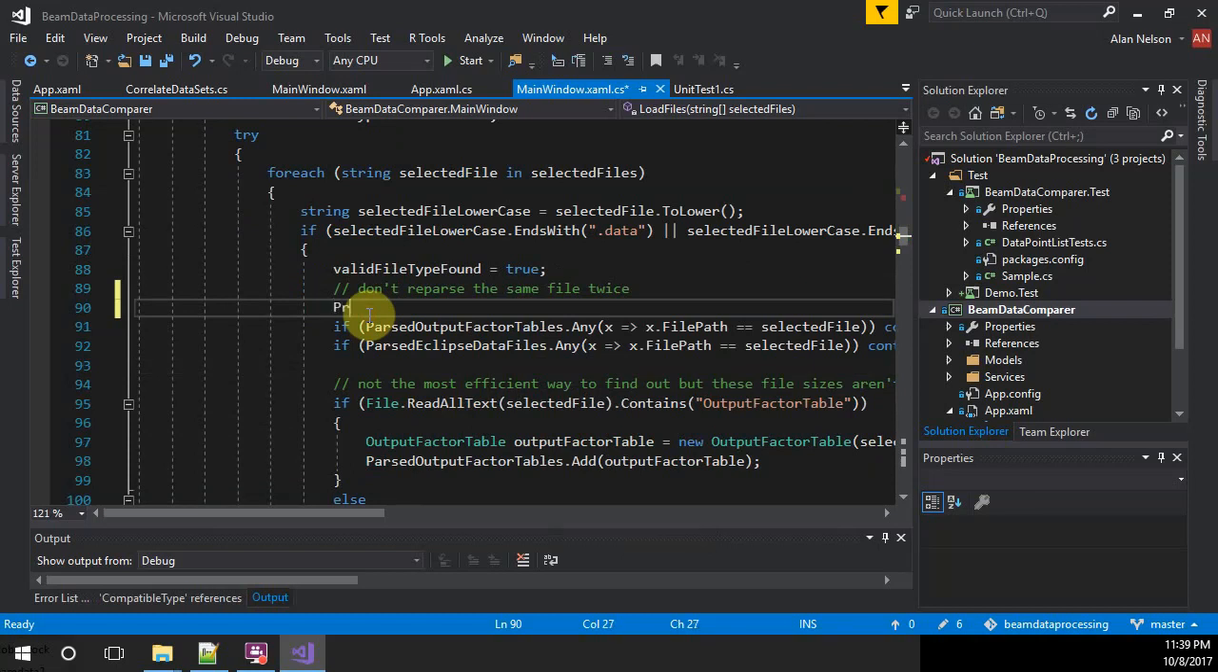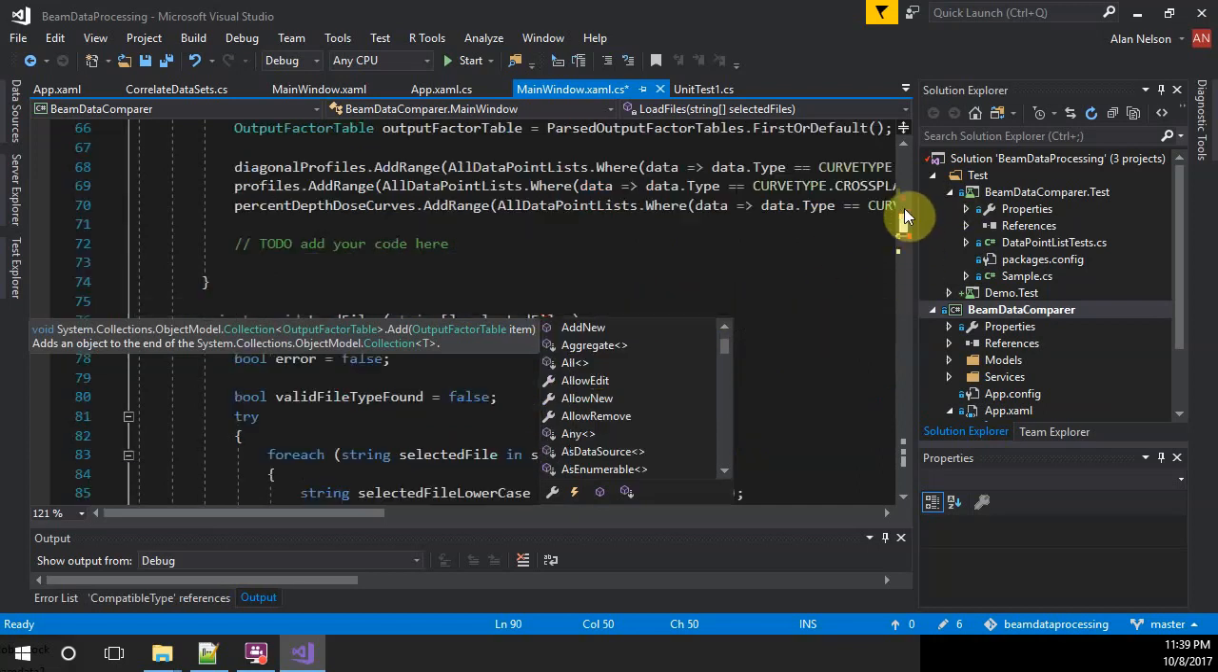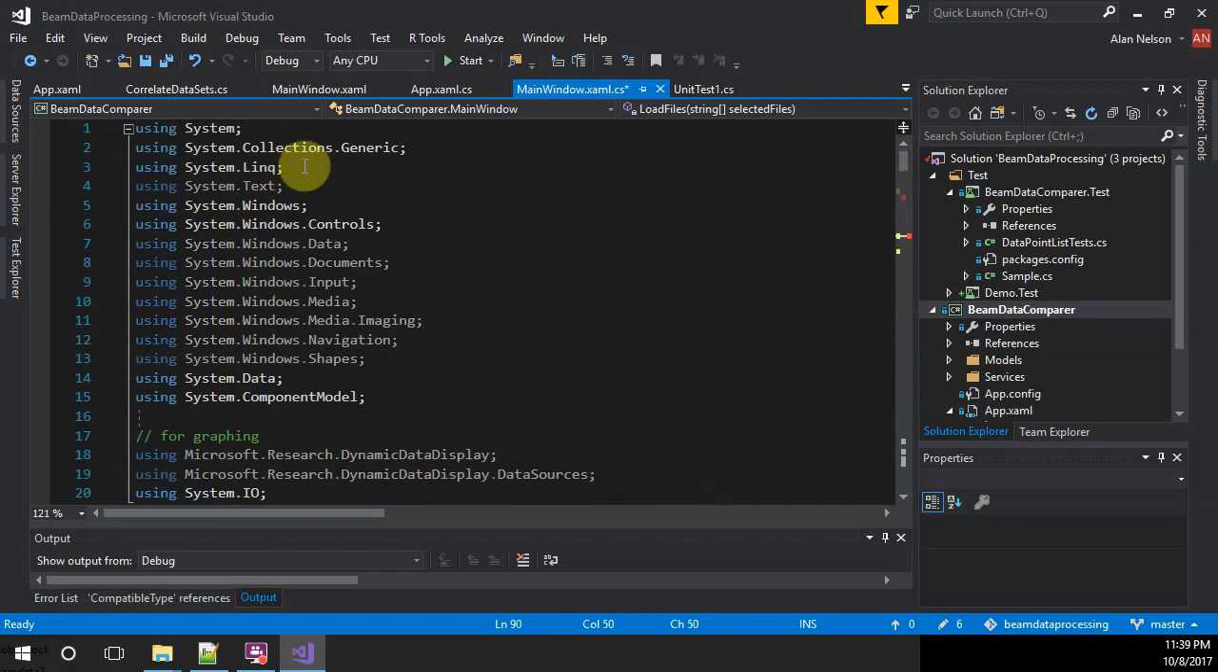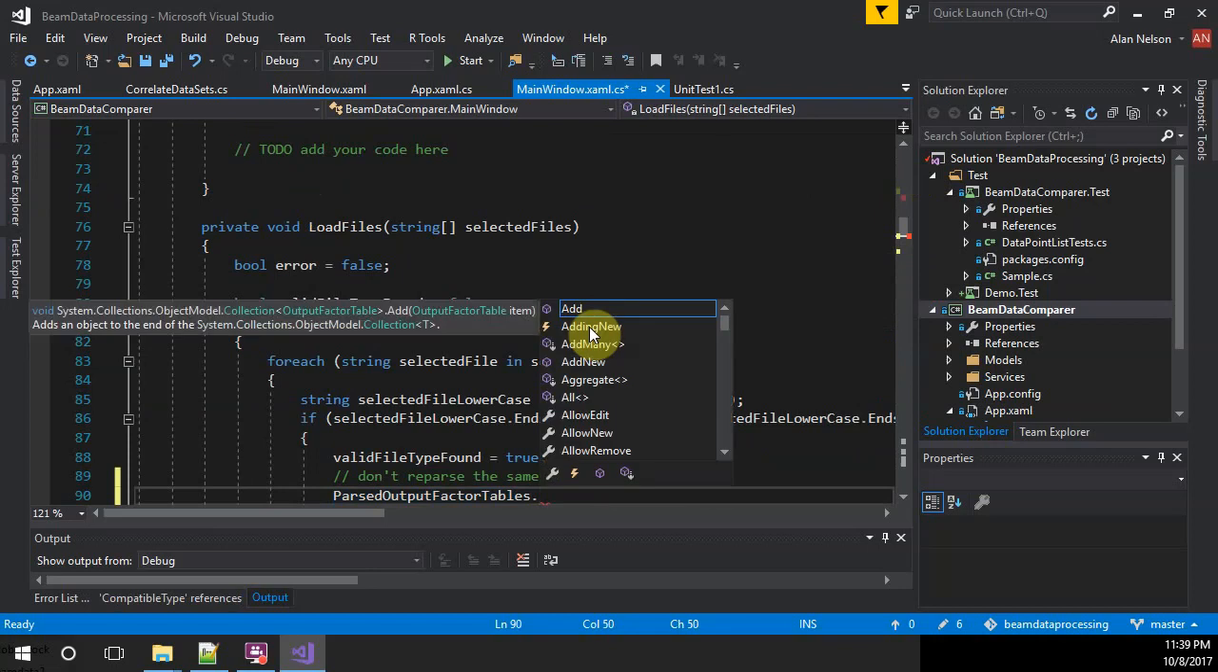But in any case, so parsed output. I'm going to take this collection and press dot. IntelliSense is really nice because it shows you basically everything you can do. If you don't see all these functions that I'm going to show you, then you need to have this using System.Linq, because it has extensions. There's ways in .NET you can add extensions to classes, like an IEnumerable, for example. And these are examples of the extensions you might add.